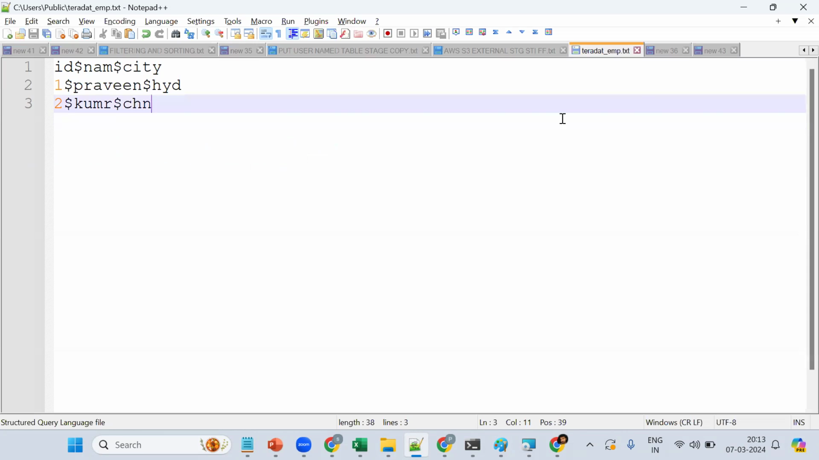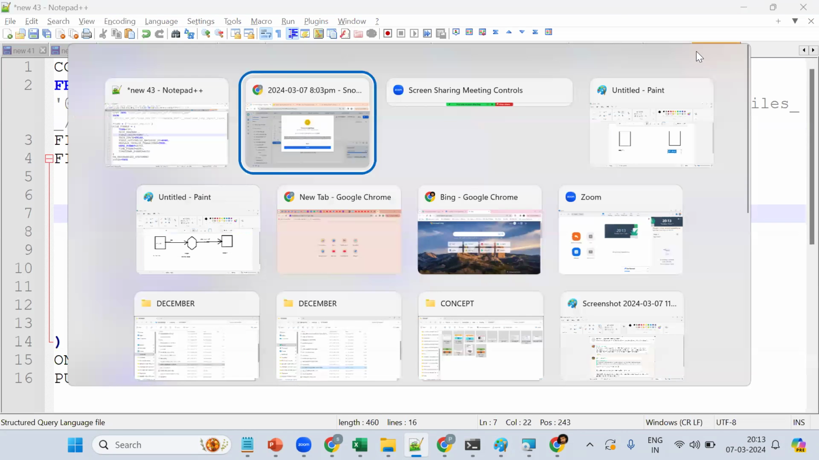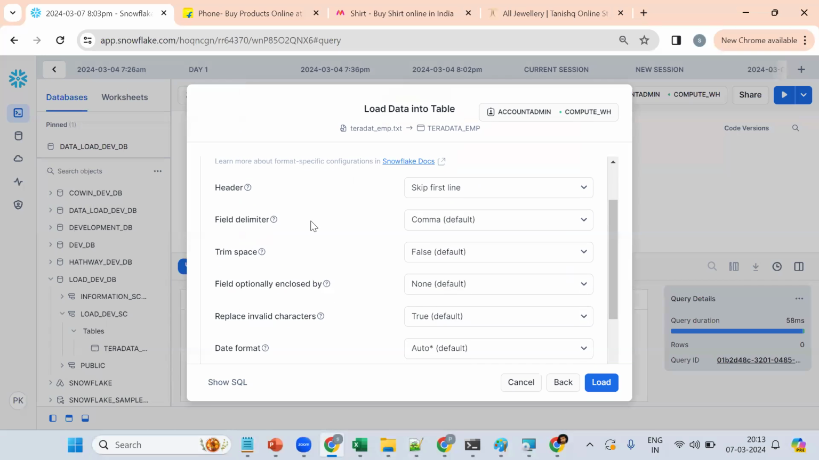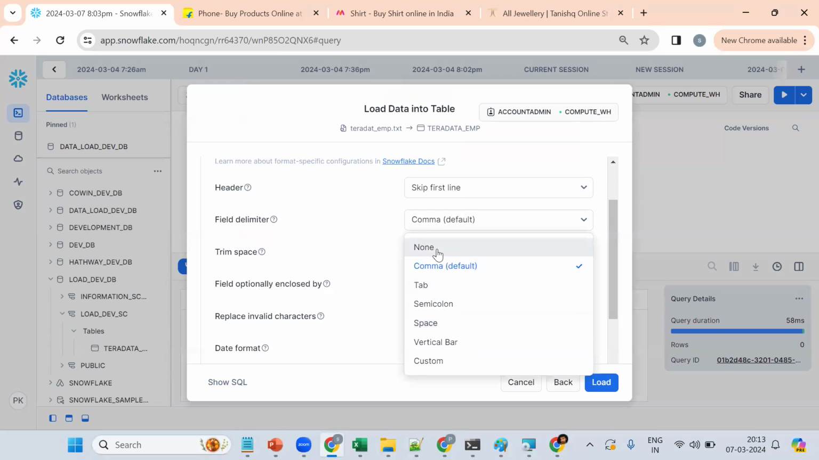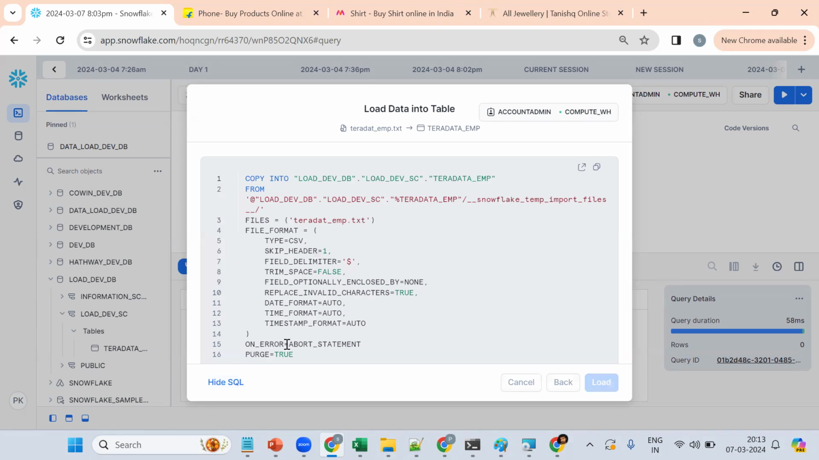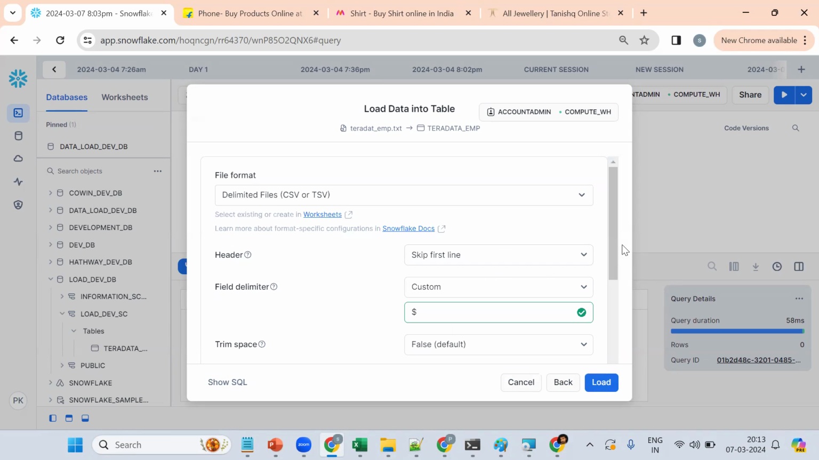Now how do we rectify this issue? Tell me. Instead of comma, we should put the delimiter as what? Dollar. See the field delimiter: dollar is not in the list, so how to write it? We should go for custom. Then put the dollar symbol. Show SQL. See, dollar symbol. Got the point? Sometimes we will have to customize the file format.